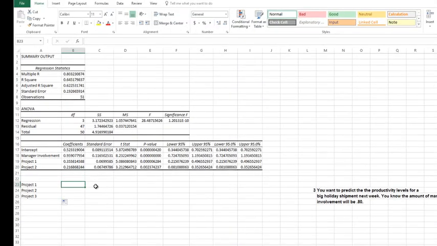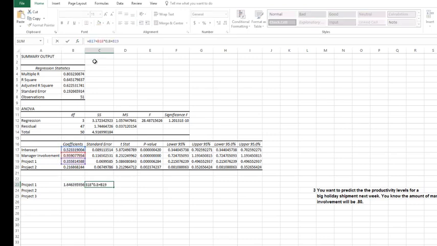So for this very first project, we're going to go equals the intercept plus manager involvement times 0.8 plus the coefficient for project 1, and that gives us 1.64. I never use parentheses, but if you feel like you need to use parentheses, we can do that too. It just returns the same number. I just prefer to use it without parentheses.